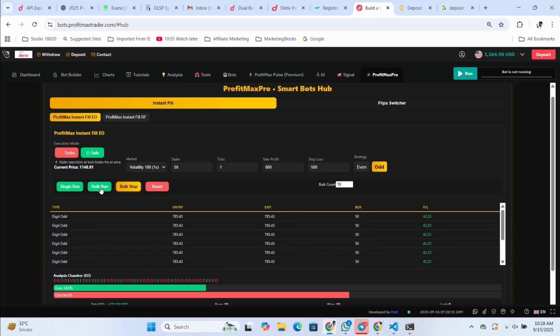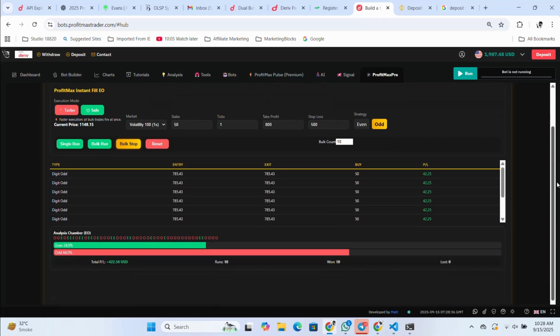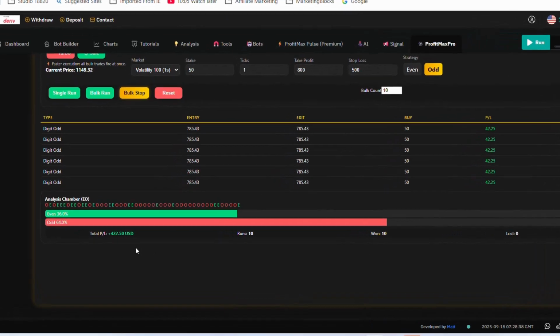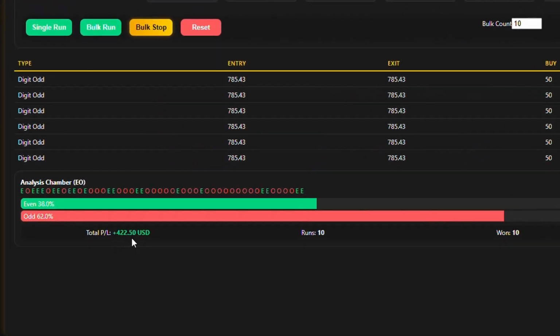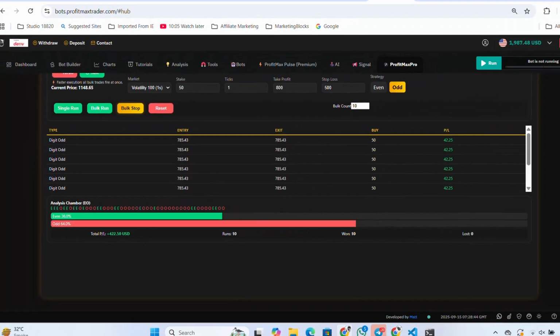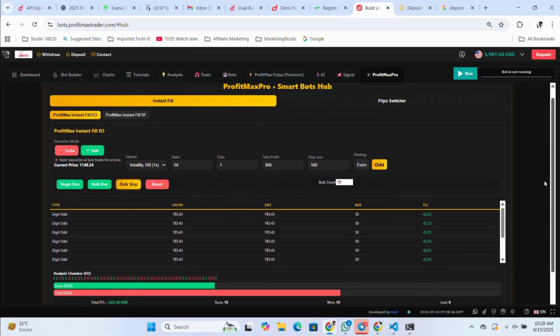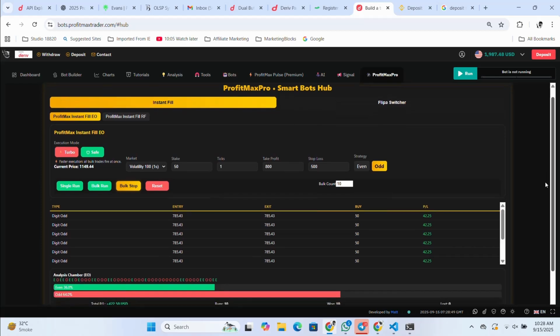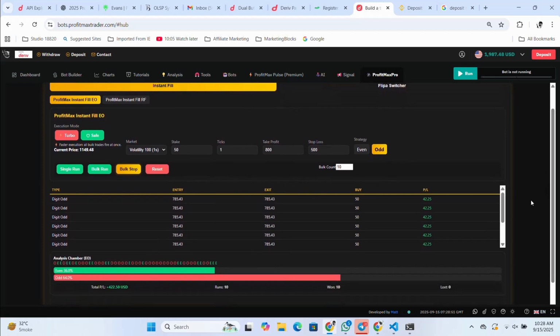If you've got 0.35, there again, you can see we entered at $50, 422. And I think that is enough. You can see we've made 1,987, almost close to $2,000.